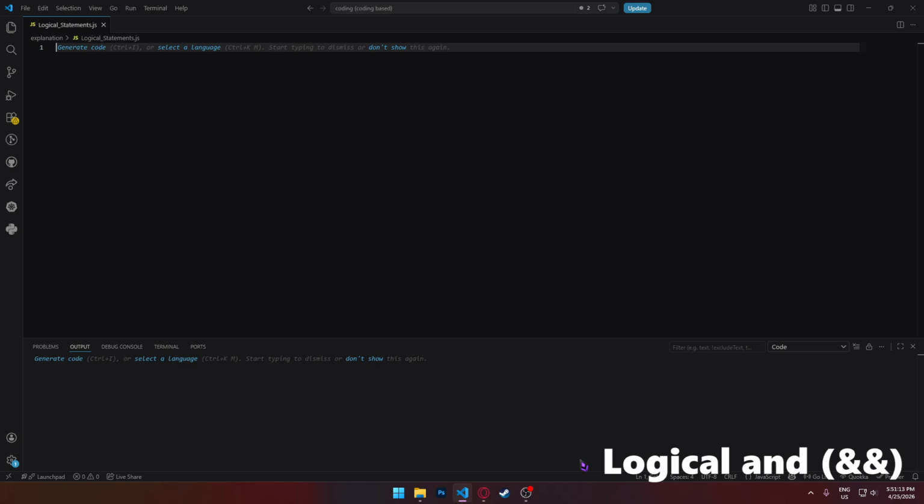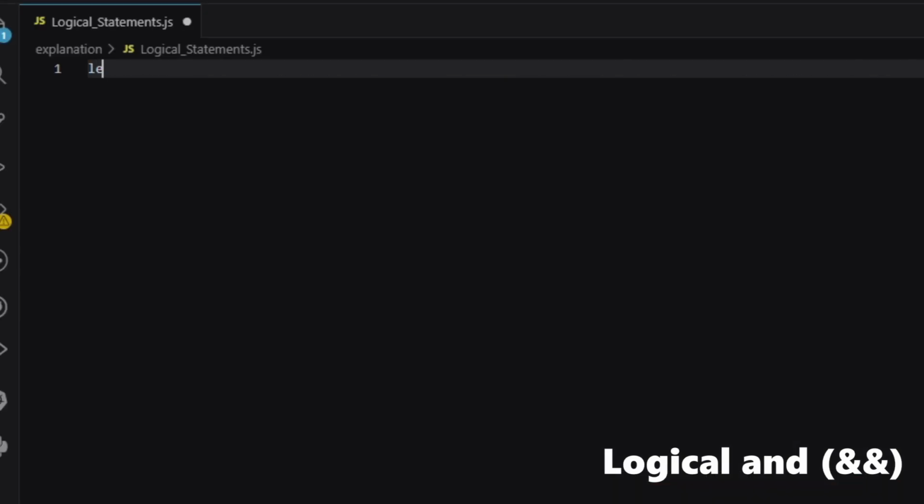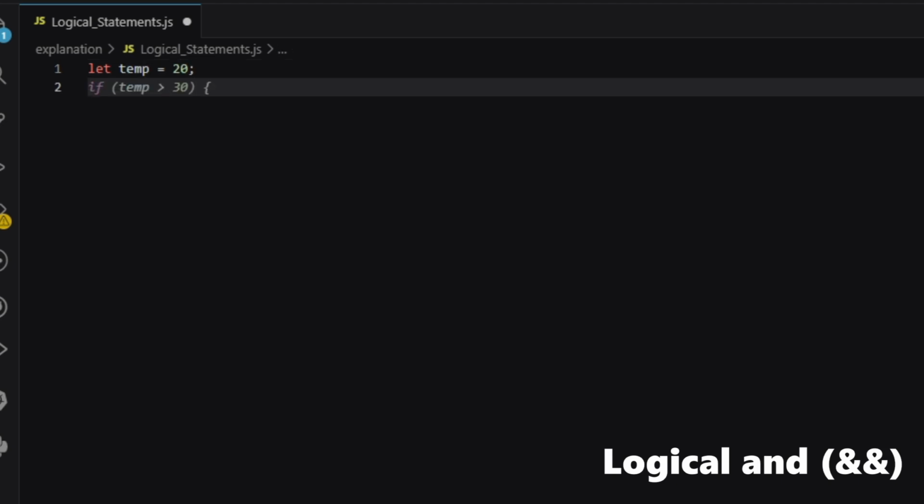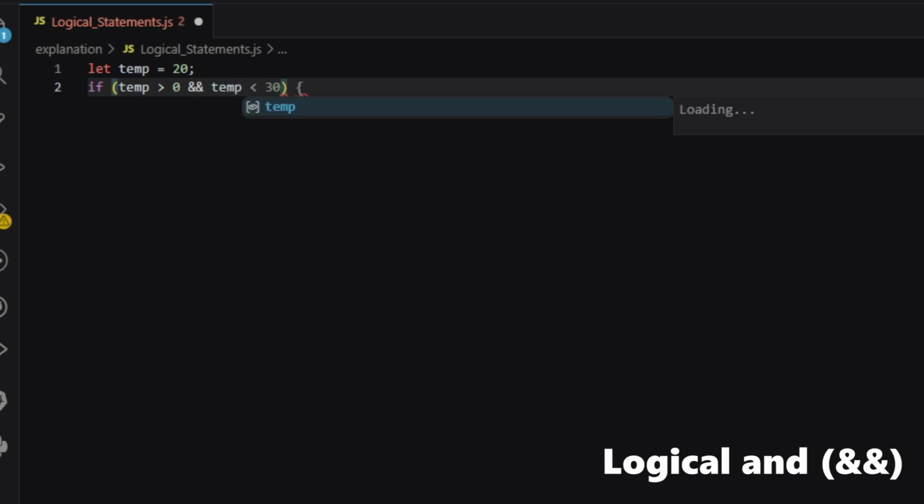As we have learned conditional statements in the previous video, we will use if and else statements, and if you still have not watched it, the link is in the description. So at first we will let the temperature be 20, and now we will use an if statement: temperature is greater than 0, and here we will use the AND operator. We can write the AND operator like this, and temperature is smaller than or equal to 30.